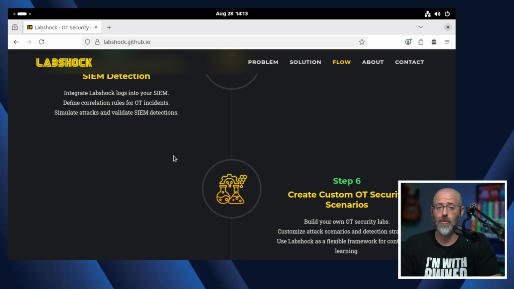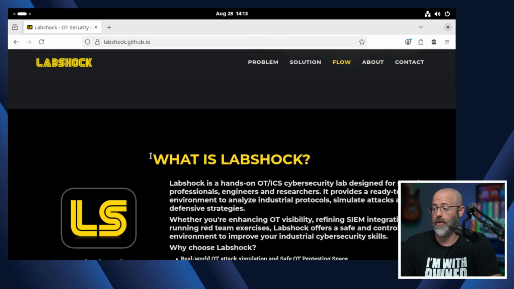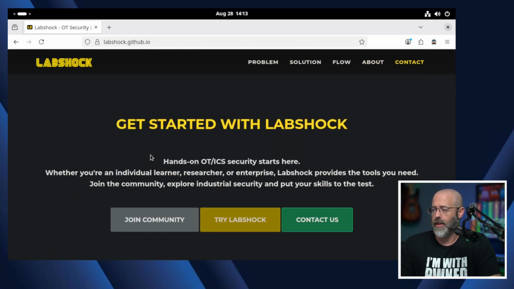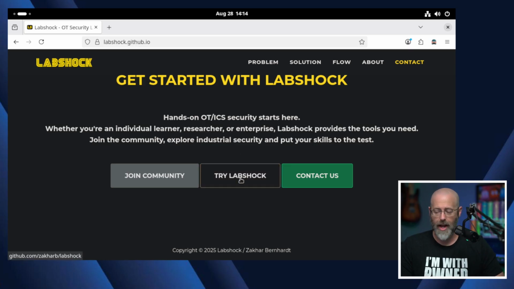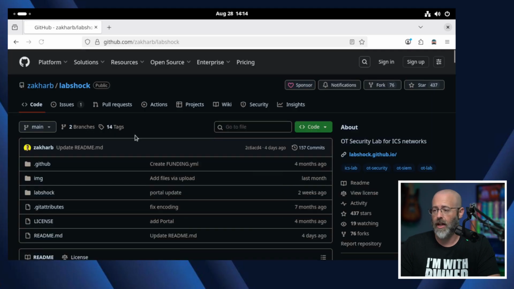And since Mike Holcomb was kind of promoting it, I thought, oh, well, then this is something I've got to check out, because Mike is super smart when it comes to the OT ICS SCADA space. So it explains all this, what is, but let's get started. You've got to just scroll down to near the bottom, and you've got this Try Labshock, and we'll click on that. That's going to take us to GitHub.